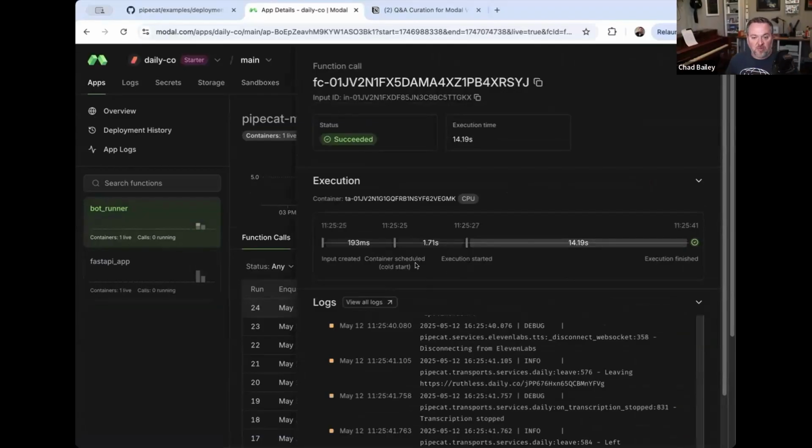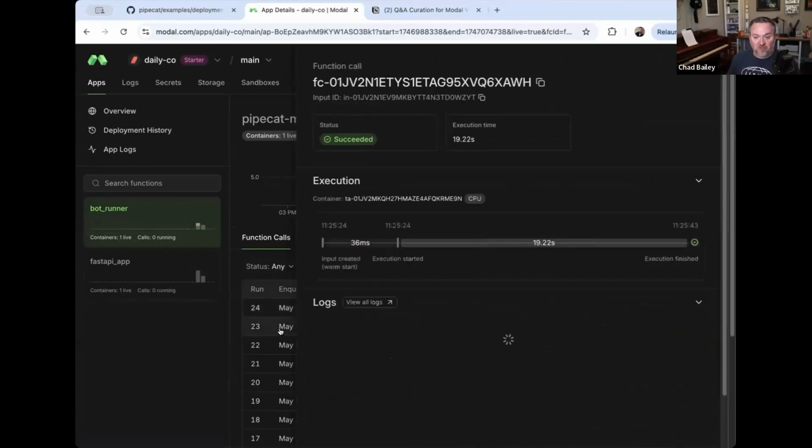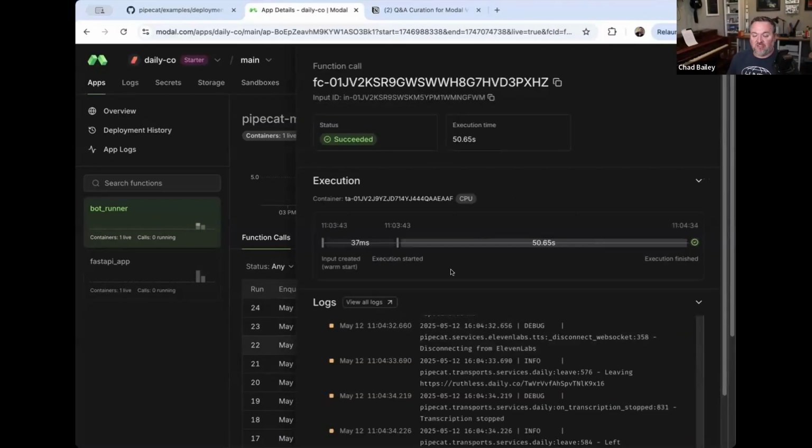So you can see here, for example, this one took 193 milliseconds to schedule and then cold start the container, another 1.2 seconds or so. Then when execution actually started, it ran for 14 seconds, because this is how long I ended up talking to this particular bot. If you look at some of these other function runs, you'll see they're a little bit longer. Here is a session, this was probably Maddie testing it earlier, where she went back and forth with the bot for quite a while.